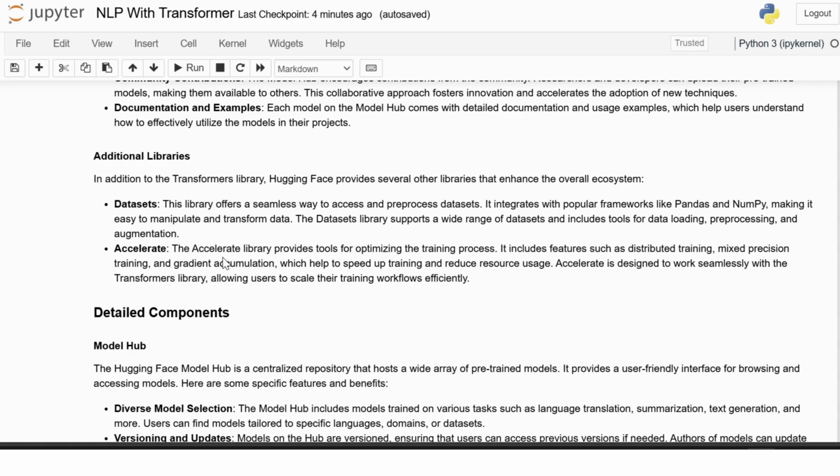Accelerate. The Accelerate library provides tools for optimizing the training process. It includes features such as distributed training, mixed precision training, and gradient accumulation, which help to speed up training and reduce resource usage. Accelerate is designed to work seamlessly with the Transformers library, allowing users to scale their training workflows efficiently.